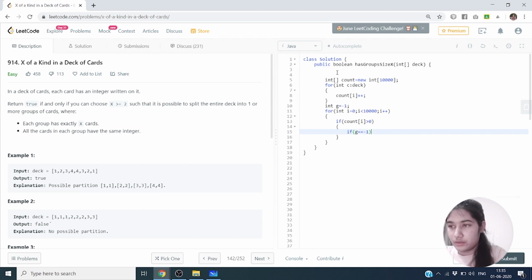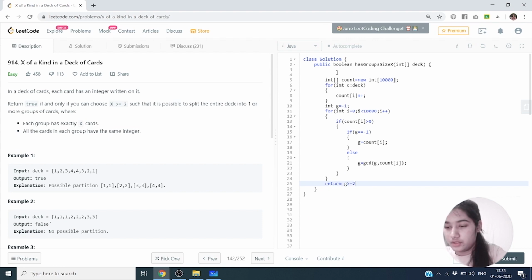If g equals -1, we change the value of g to count[i], simply. Else, g equals GCD of g, count[i], and then return g greater than or equal to 2.